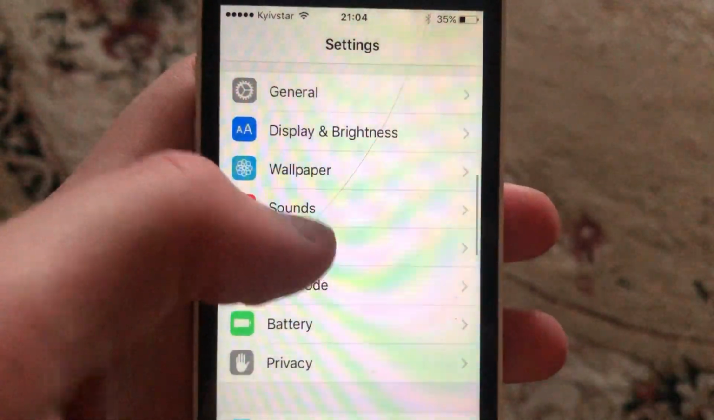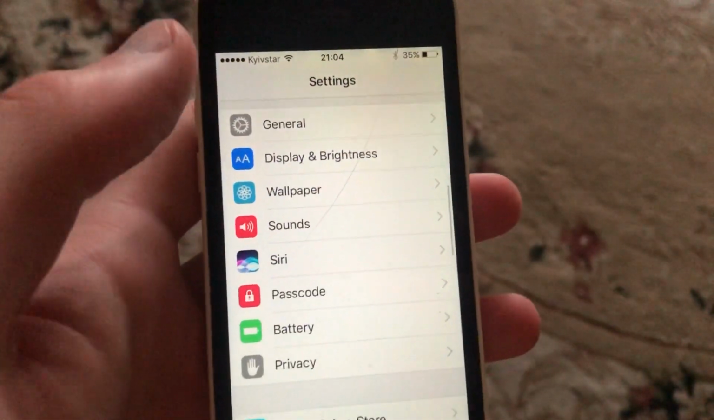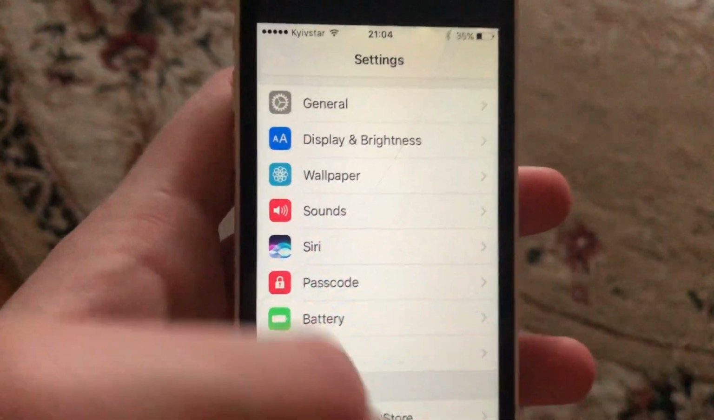Another thing you can try is to restart your phone, so just go to General, scroll down, tap on Shut Down, slide to power off, wait a few seconds and power the phone on again, so just simply restart the phone.